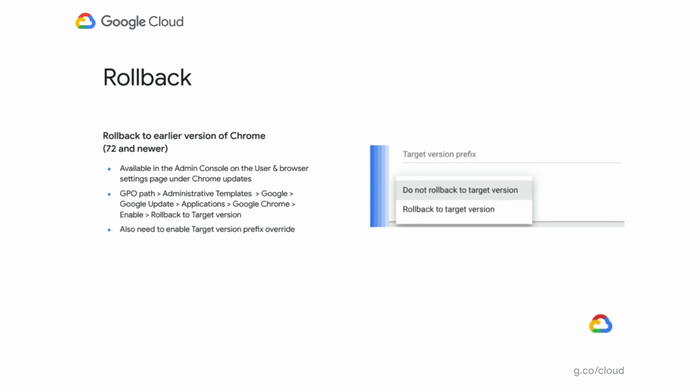Remember, updates through Google Update must be allowed for an automatic rollback to work, and you can only roll back to one of the last 3 versions of Chrome. For browsers that are updated manually, like in strategy number 3, or if you need to roll back to an older version, you will need to perform the rollback manually. Here's a demo of rollback in action.